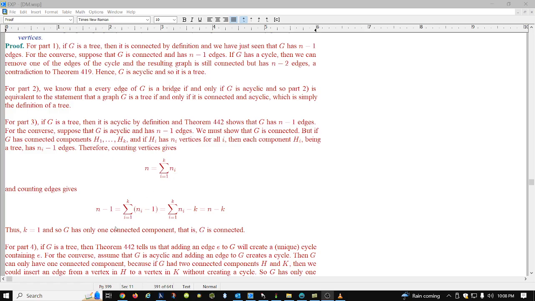And we can also count the edges. There are n minus 1 edges. That's the sum of the number of edges in each component, which is the sum of these expressions, n sub i minus 1. Well, that is equal to n minus k because of this formula here. So n minus 1 equals n minus k, so k equals 1. And that means G is connected.